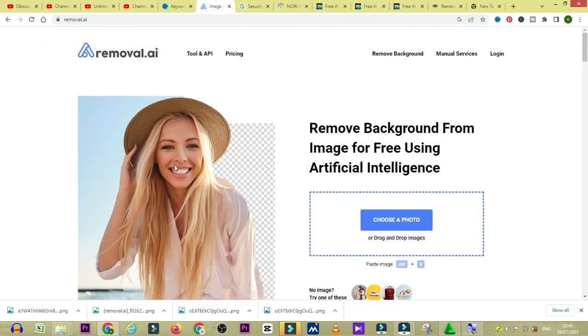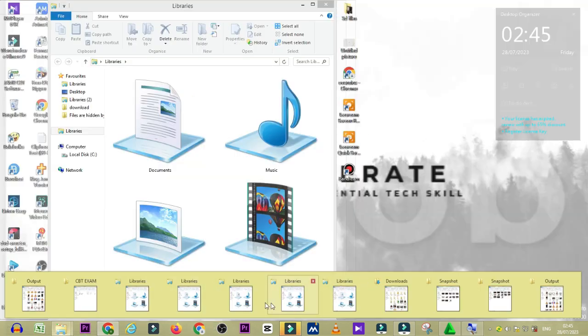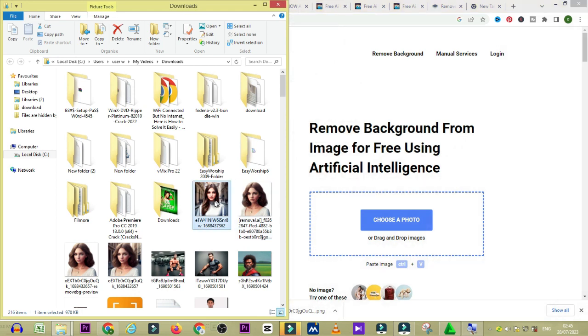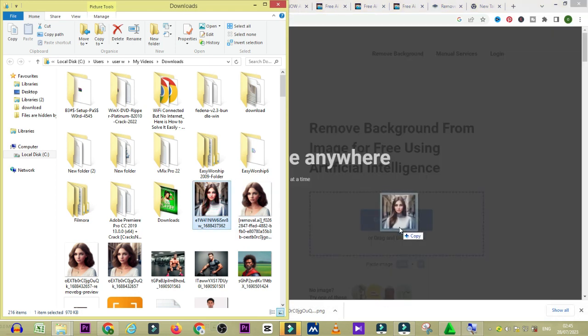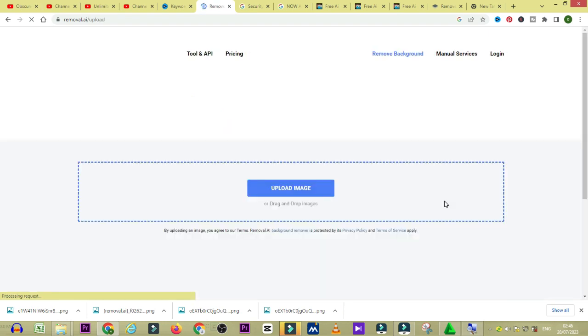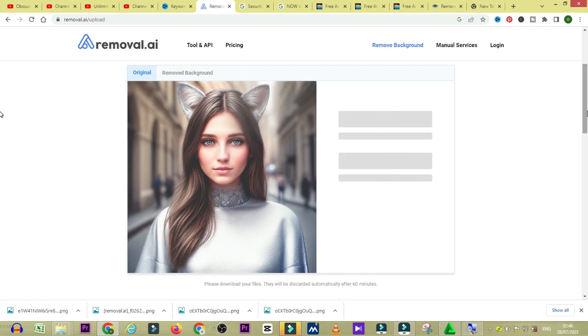Okay, so I'm going to go to the folder again, that is where my downloads are, and then I'm going to drop it. Like you see, I drag and drop it inside the box, and by the time you do that, automatically it will begin to run and remove the background.